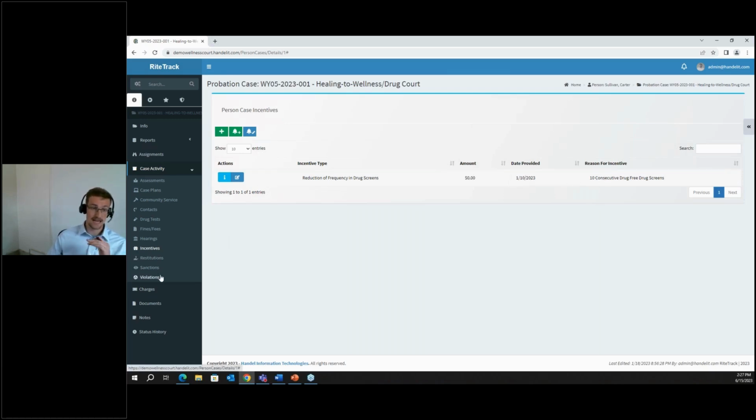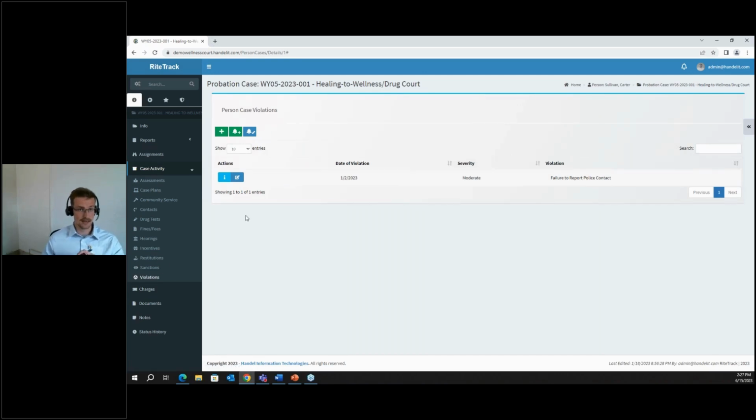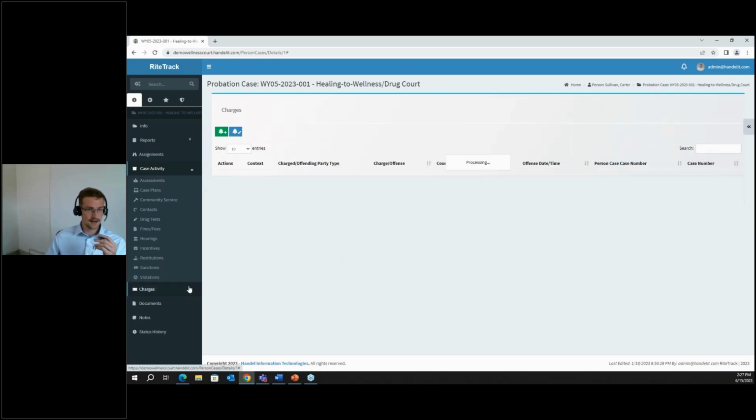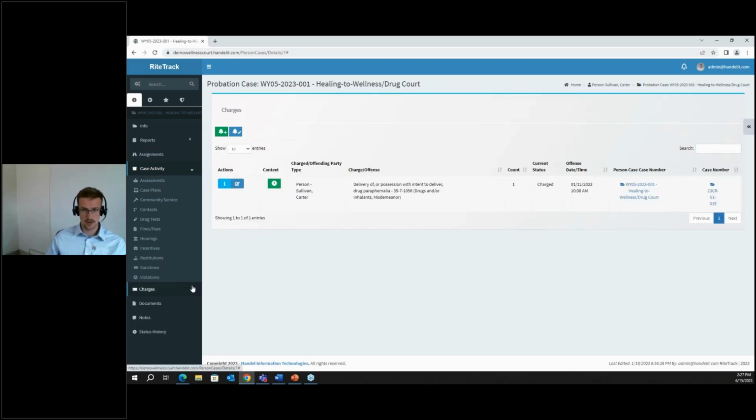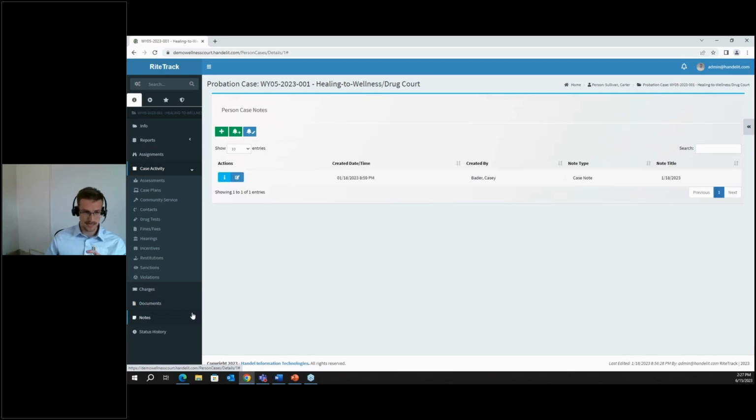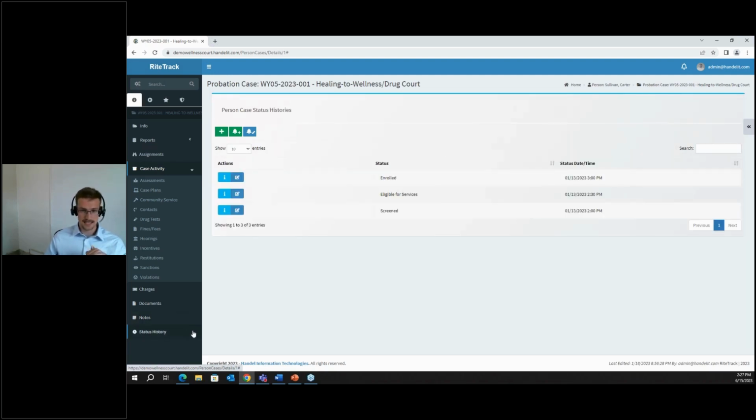I can track any violations that Carter might have in his case. This one says for failure to report to police contact, and then I can keep track of any sanctions for that. So this one's saying increased drug screenings for it. Down here, I can see charges just specifically for this treatment court case. I'm not going to show that again just because I've already gone in pretty depth into that one. The ever-present documents and then notes as well, just if you need to put in any info on this case, and then status history so we can see where everything goes.